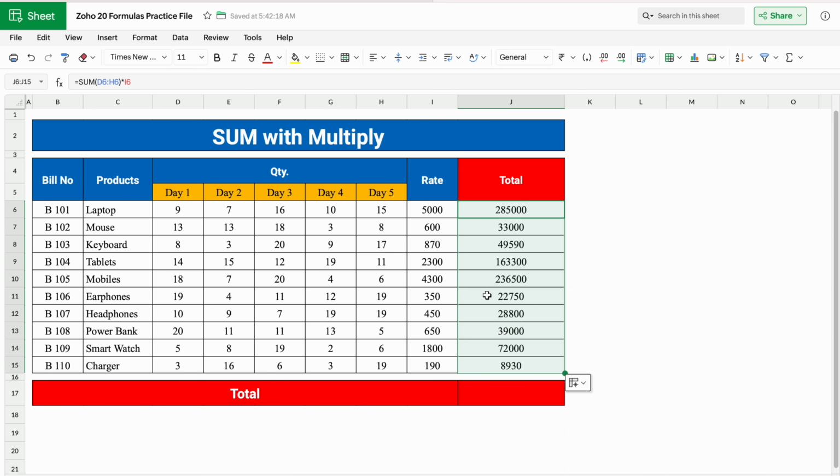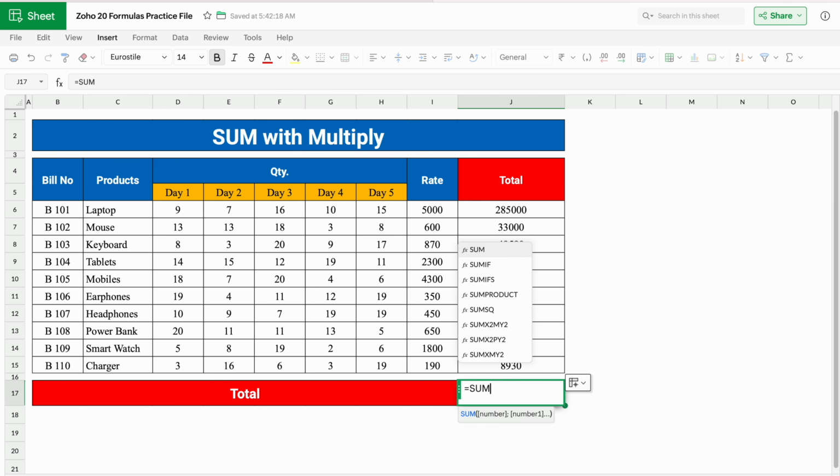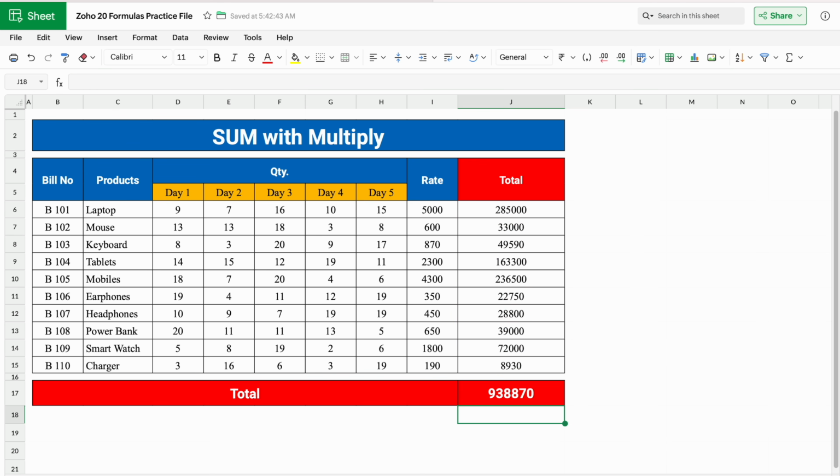So we got the total. Now I want the total of all the products. We'll come to the bottom and we'll insert the formula of SUM, equal to SUM, bracket open, bracket close. We have to provide the number. So I'll select from top to bottom and we'll hit enter. And we got the total. Let's move to the next example.